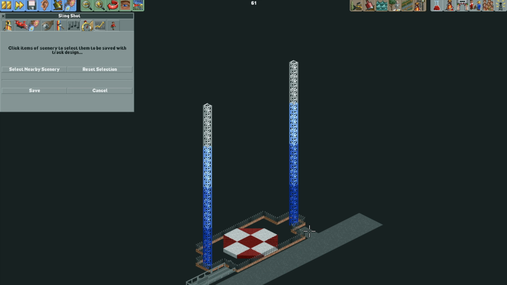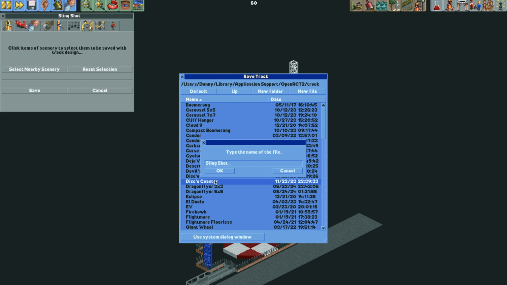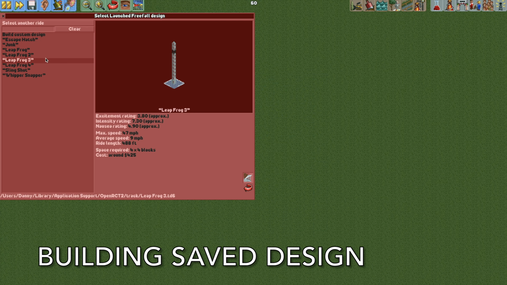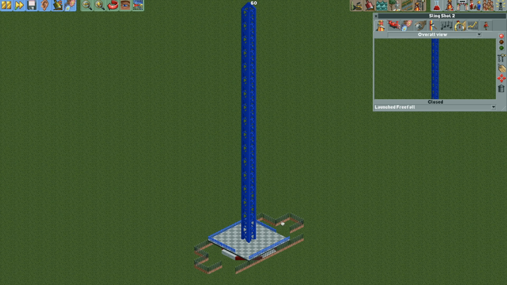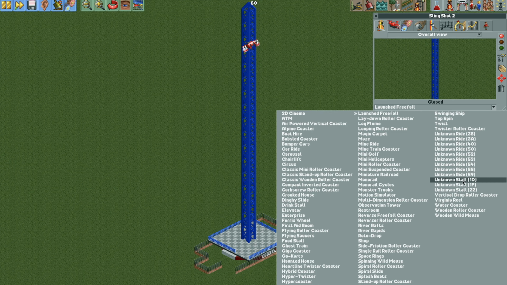And you can save the track design, but there will be a few caveats when you build it in your next park. So once it's saved, you can then go and build it just like a normal launched freefall ride. Place it wherever you want, but you have to rebuild the entrance and exit buildings, and then you're going to have to go through rebuilding the supports.